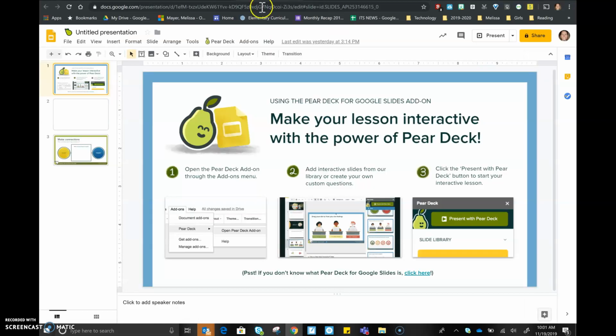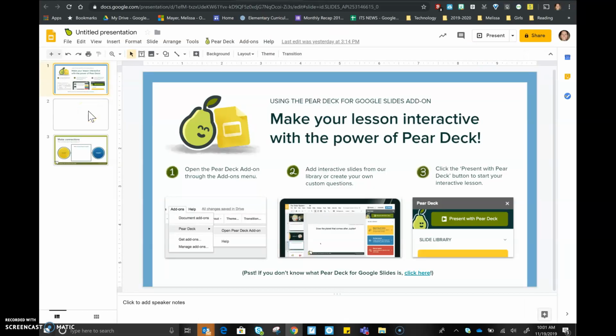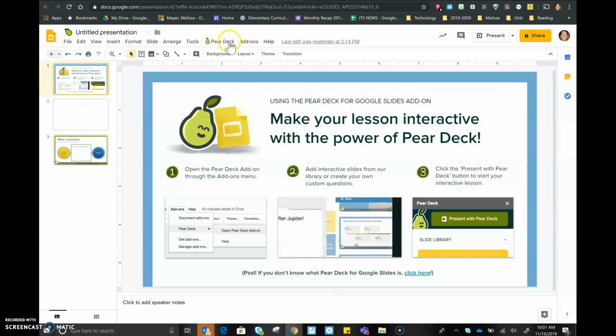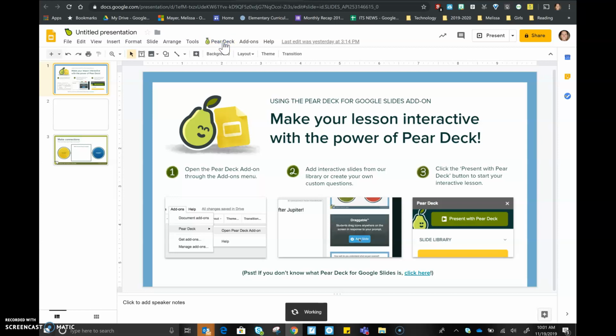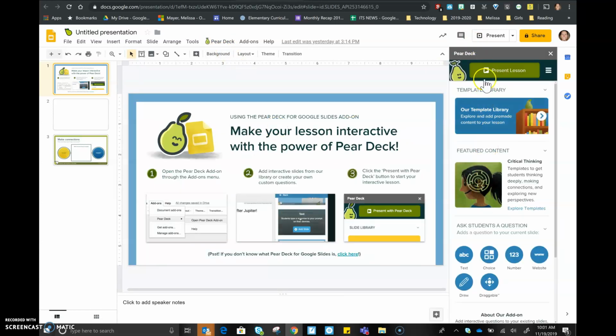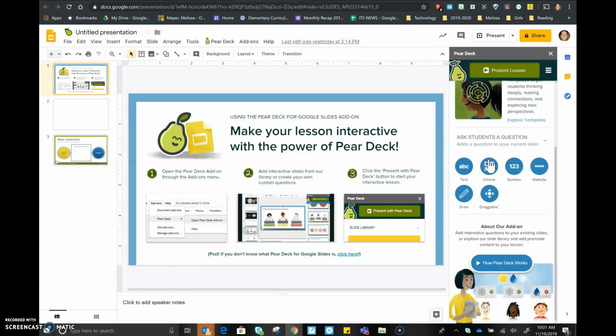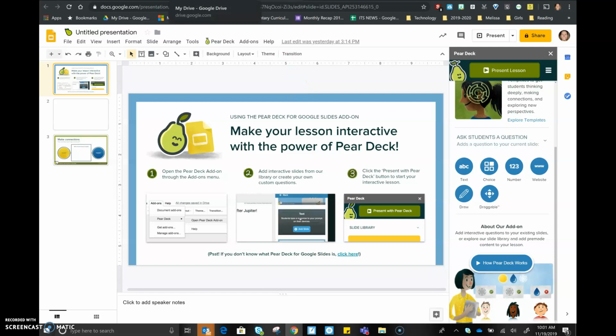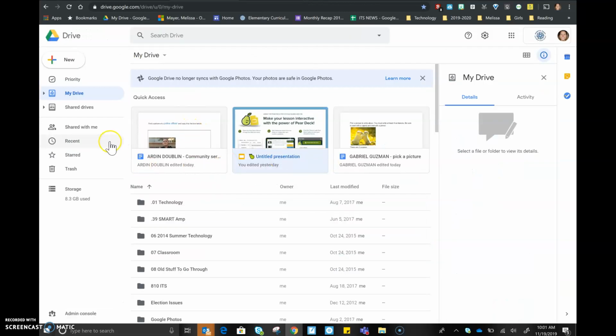So then when you open a slides presentation, what you would do is up here at the top, it'll show Pear Deck, and you can click on that, and it'll open this right-hand sidebar, and this is where you present your lesson from. This is also where you would make and add questions, but like on the one that I gave you, pull it up real quick.